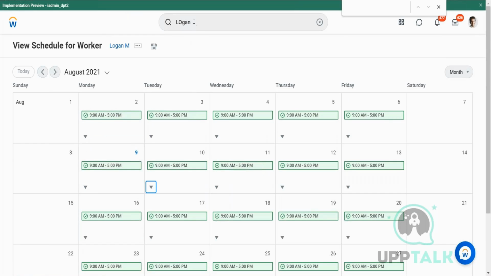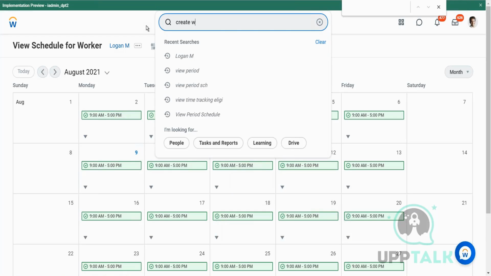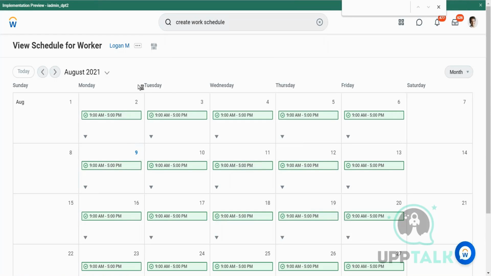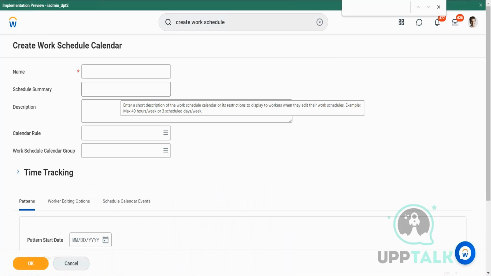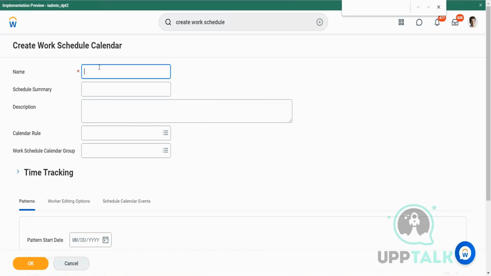Now, how to configure a work schedule calendar? There is a simple task known as Create Work Schedule, and you will see a screen come up. Click on Create Work Schedule Calendar, and the first thing is to name the work schedule calendar. The best practice, if you're doing it for a specific country, is to use the country name, like India, Monday to Friday, 51 hours. Add a summary and an eligibility rule. Calendar rule is basically an eligibility rule. Create a holiday calendar work schedule rule. Let's make it for India.